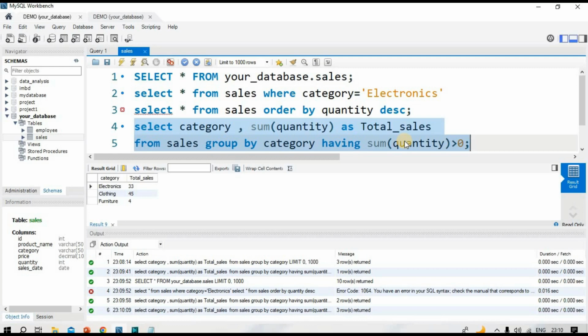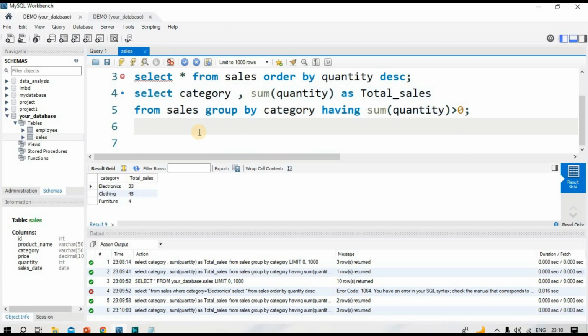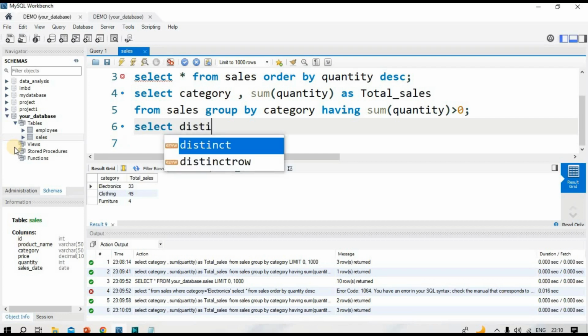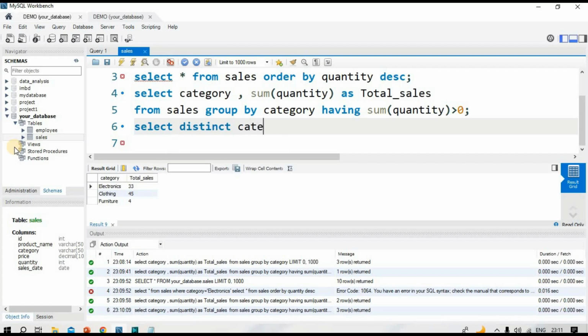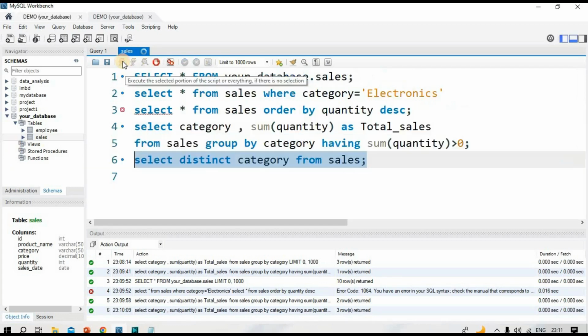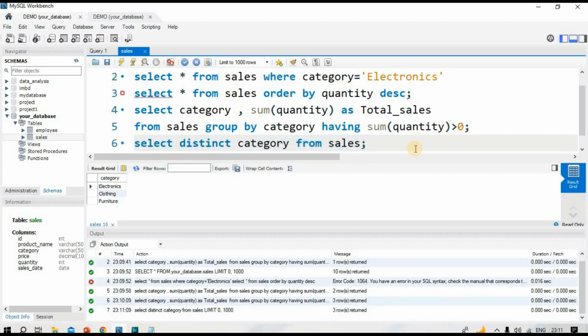Next is distinct. Distinct is basically finding the distinct categories or distinct values from your data. The keyword is used to retrieve unique values from a column. It eliminates duplicate values from the result. For example, if we select distinct category from sales and just run this, it will only show the unique categories. So we have 3 categories here, and it will only show the 3 categories.